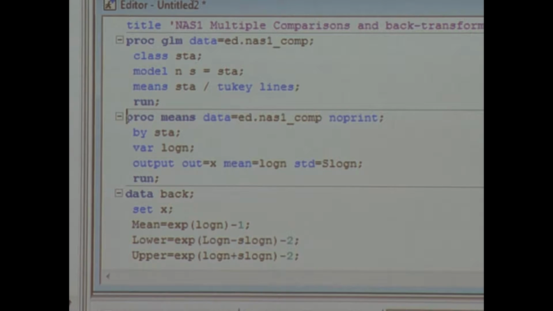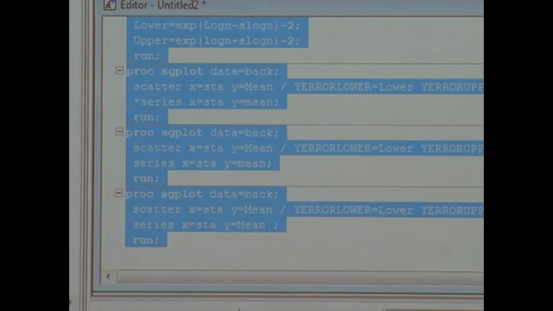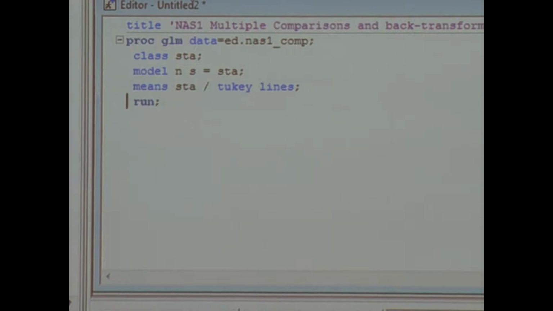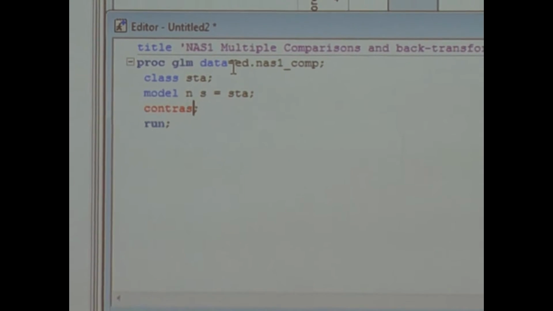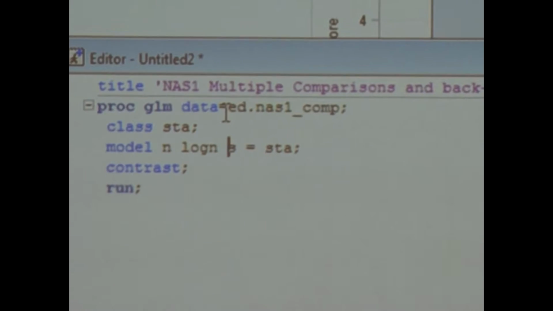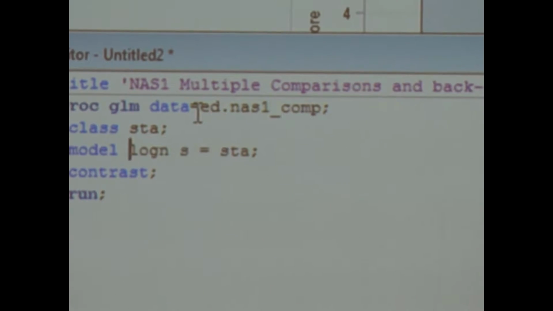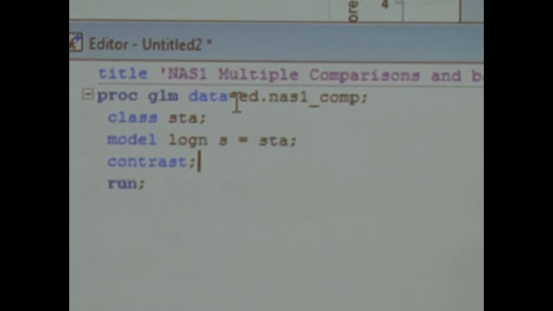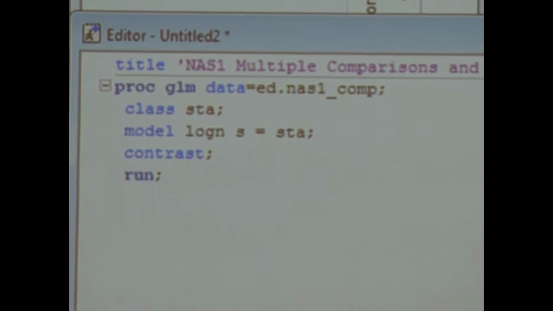So let's go back here. And now, we don't need to run that again because we already know there's no difference. But let's go ahead and put in contrast statements now. I'm just going to do log n because that's the one that's prettier, because it relates to this picture.